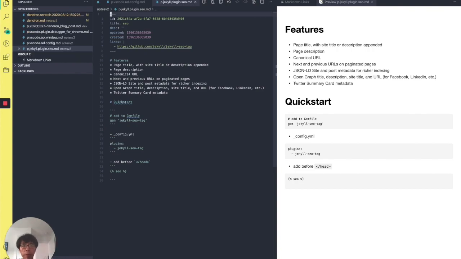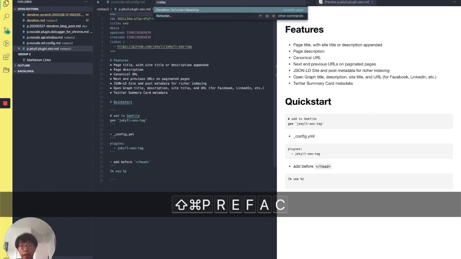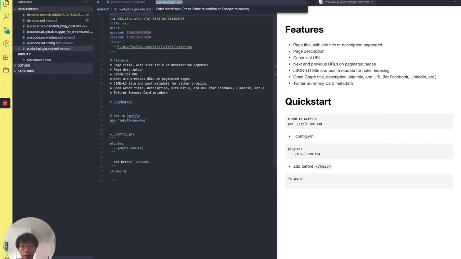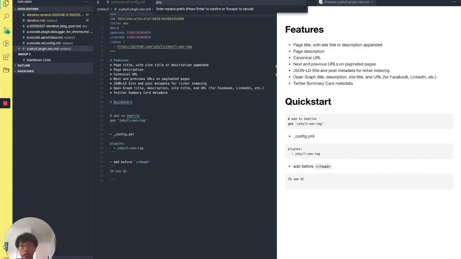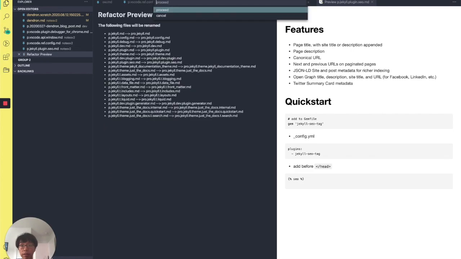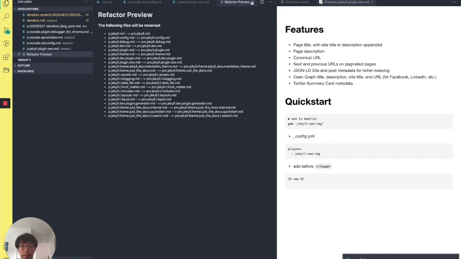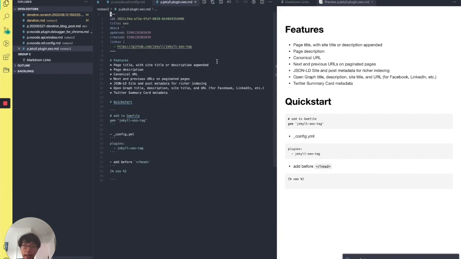Now the thing to keep in mind with these hierarchies is that they're not set in stone, and Dendron has a refactor command that can take any given hierarchy and change it. Not only does it change the files, but it will change everything that points to the files. So for example here, we can rename p.jekyll to pro.jekyll, and it'll rename the entire hierarchy for you. This is nice because it means that you can iteratively play around with your knowledge base and discover the best sort of models or hierarchies that work for you.